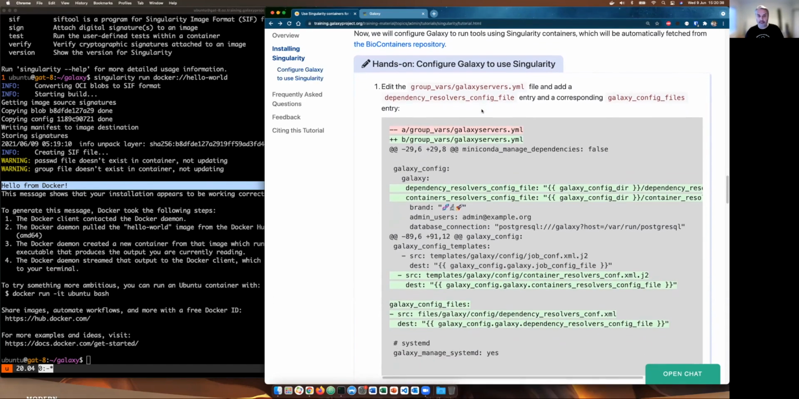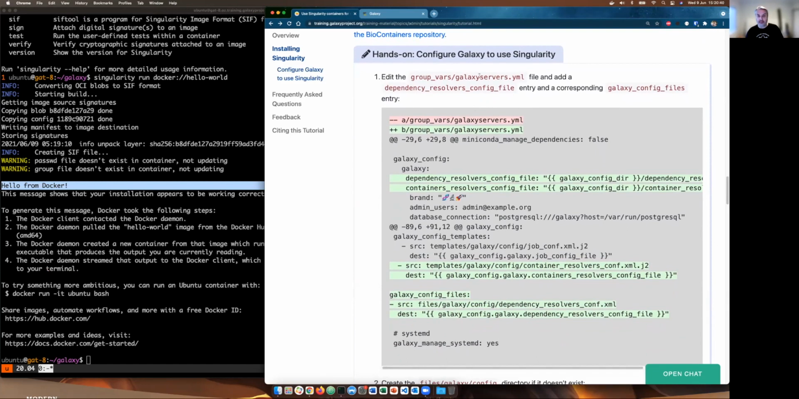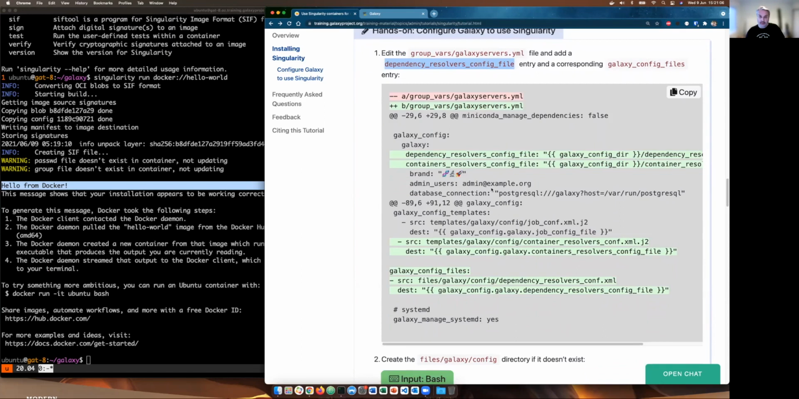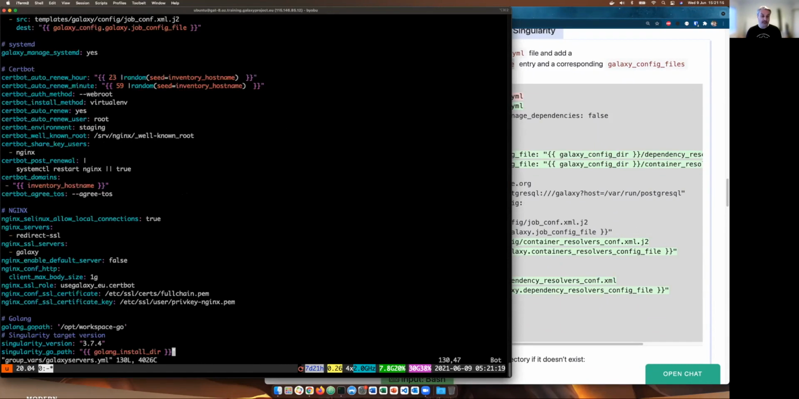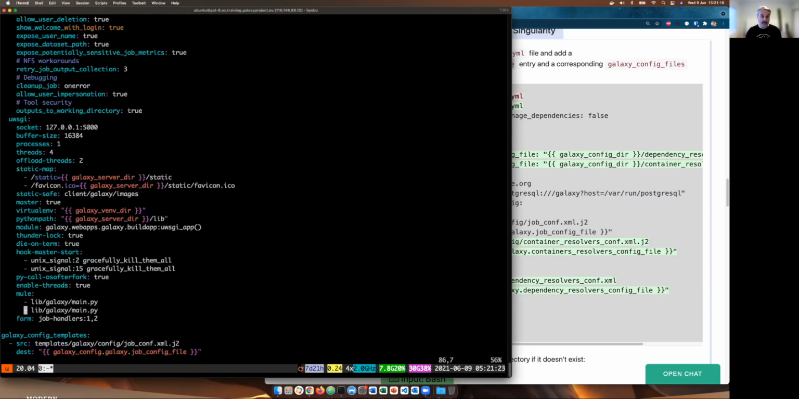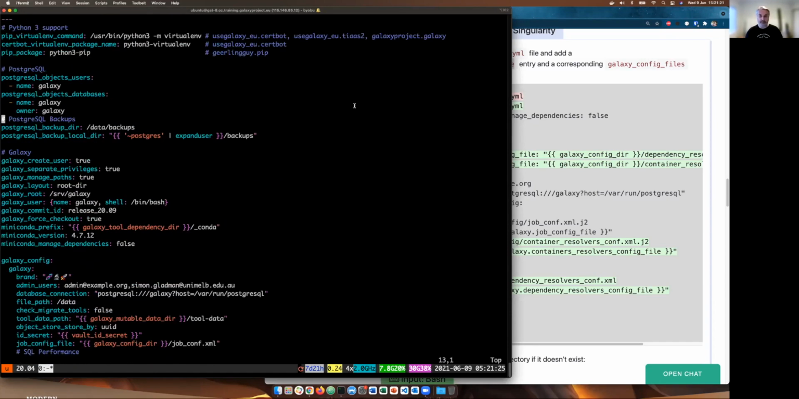All right. So the first thing we're going to do is edit the galaxyservers.yaml file again. And we're going to add a dependency resolvers config file and a container resolvers config file. All right. So let's edit that. Root files, galaxyservers. We'll go all the way to the top.